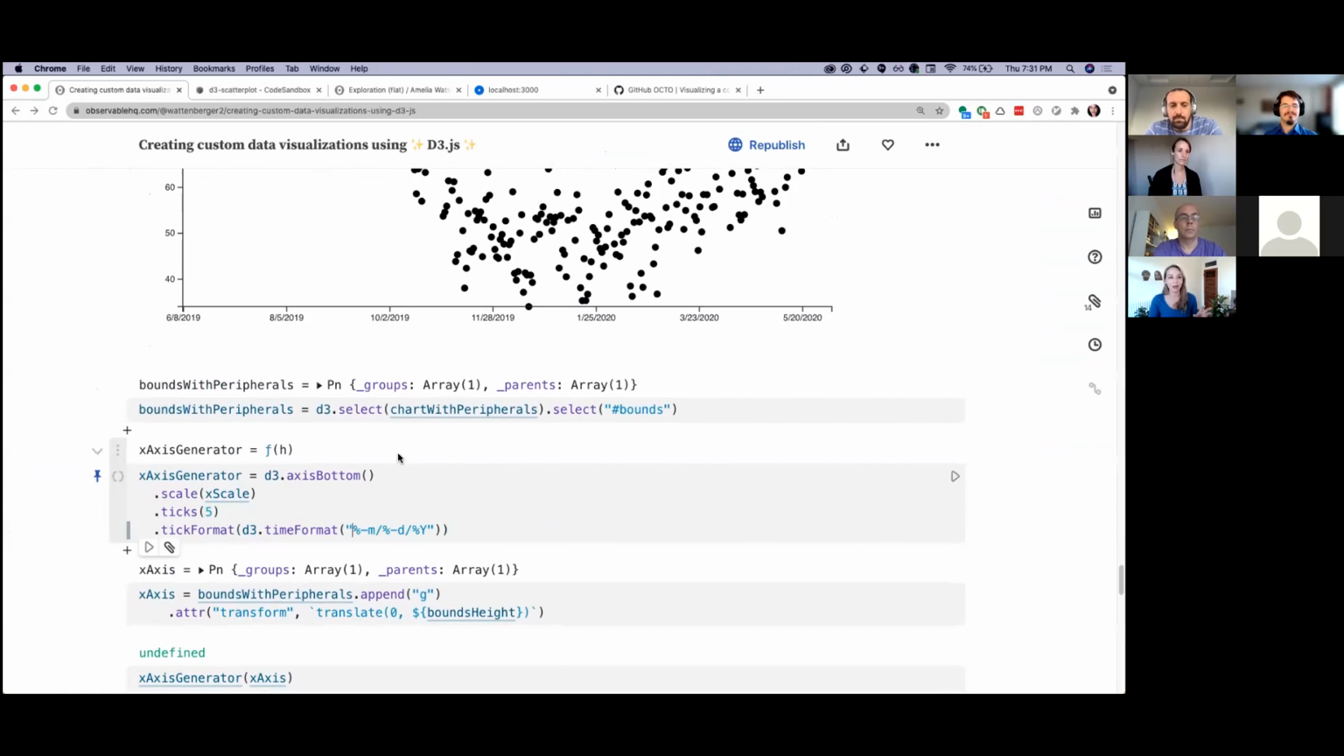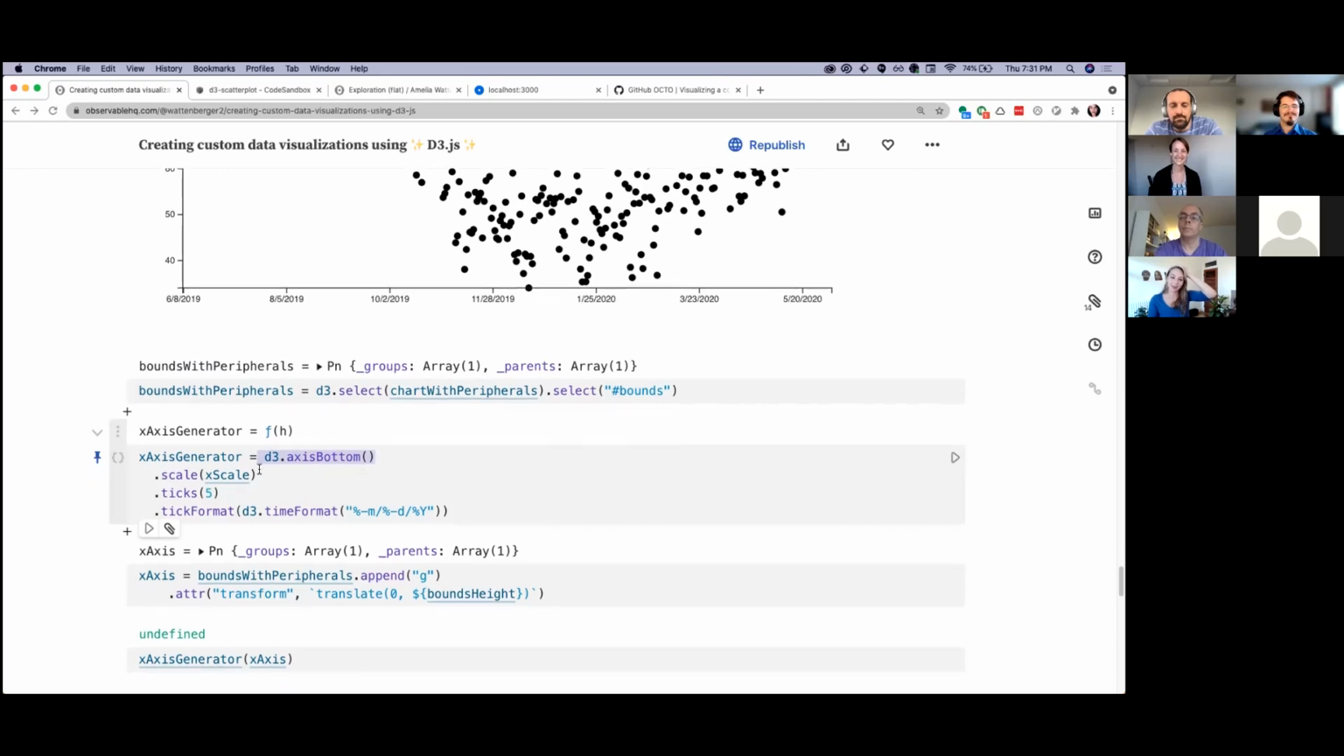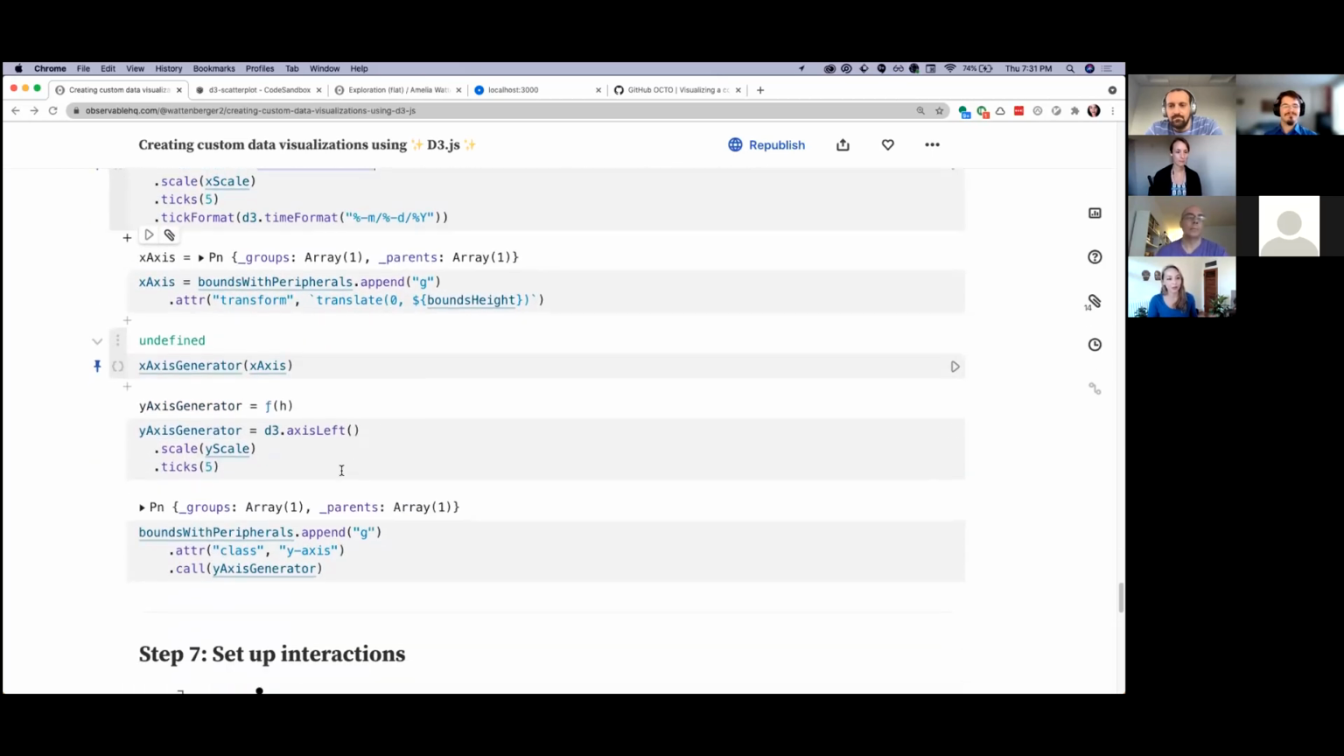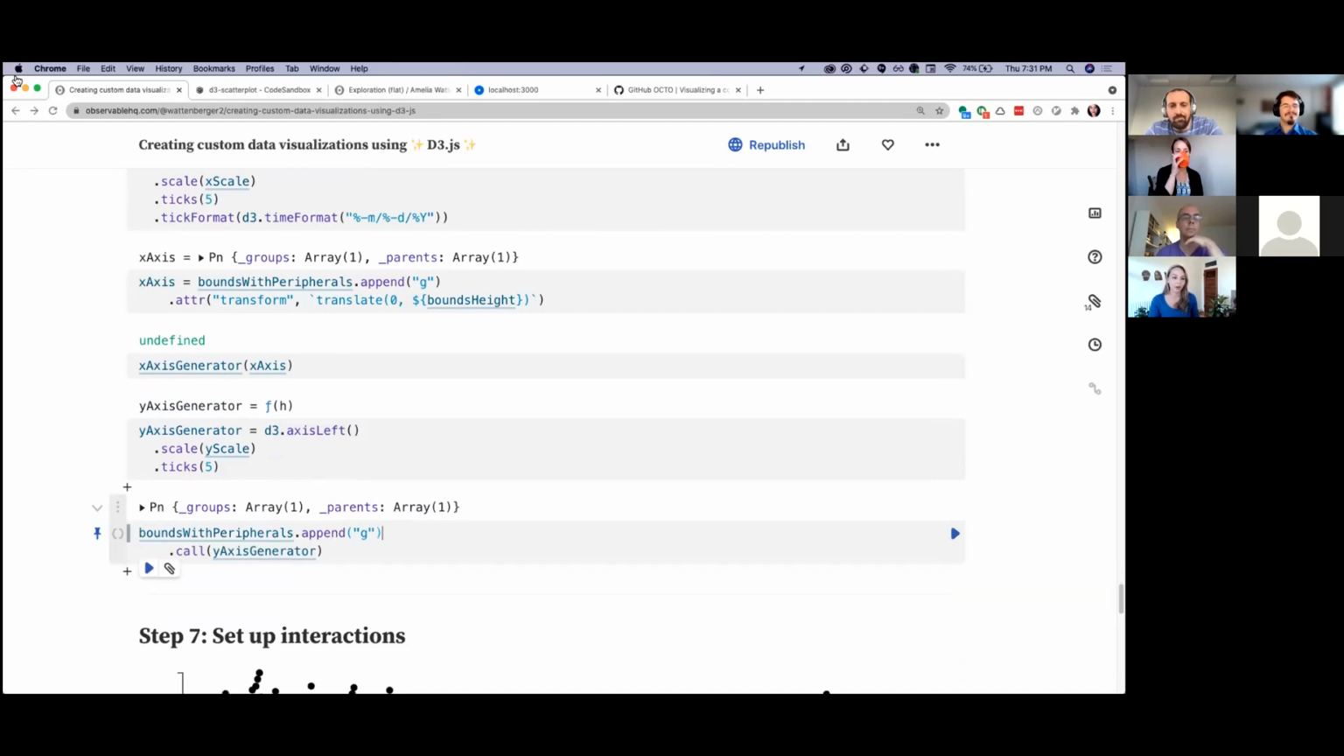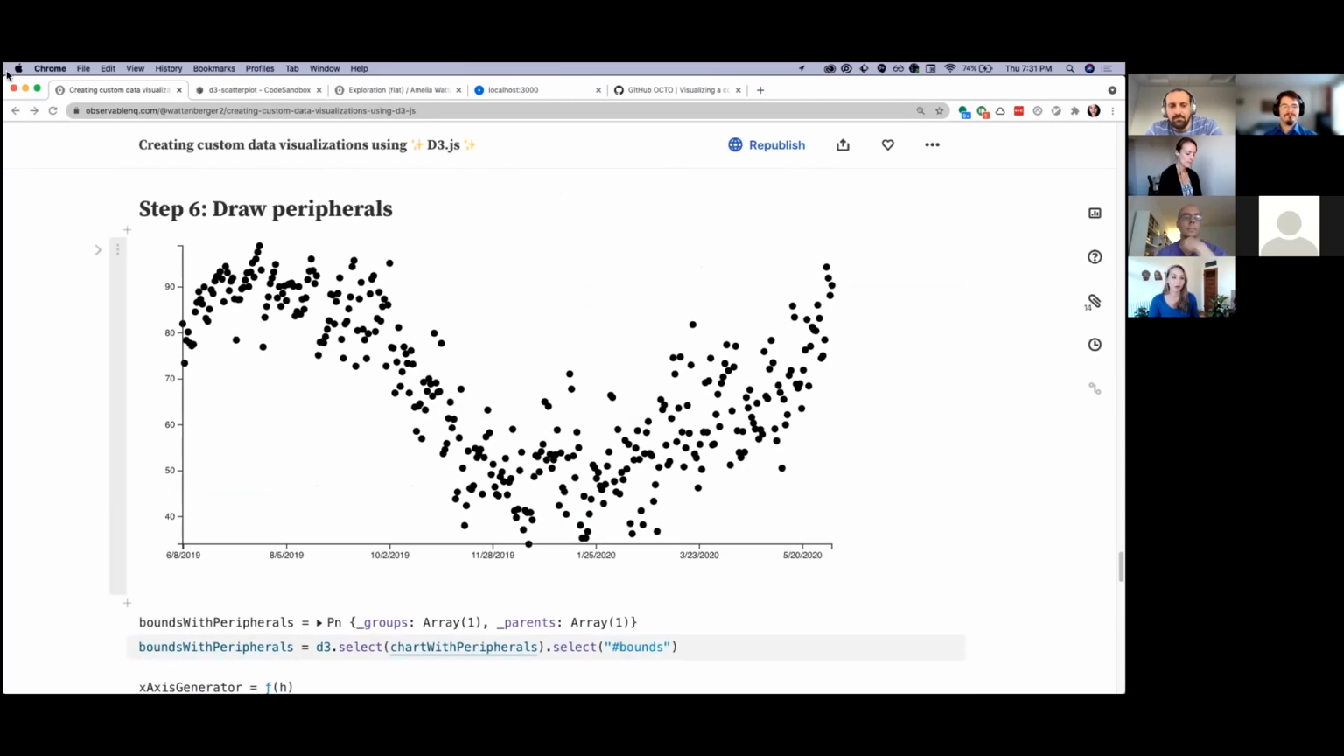There's a lot of methods on these functions. D3 is a deep rabbit hole. So this is really the bare minimum you need for creating a chart, but you could get really crazy and make it really custom. You want to do the same for the y-axis. You want to put it on the left side, say we want 5 ticks, and then you just call that generator on a new group and it'll throw it over on the left-hand side.